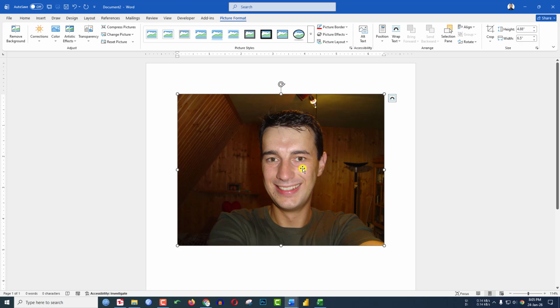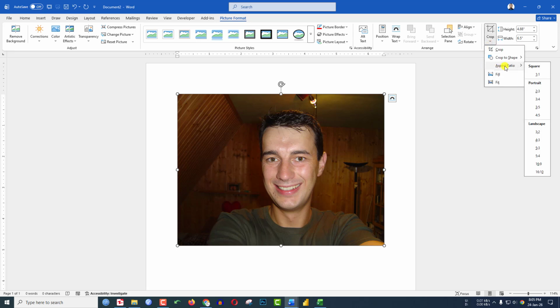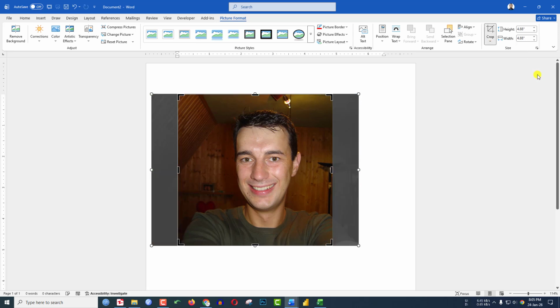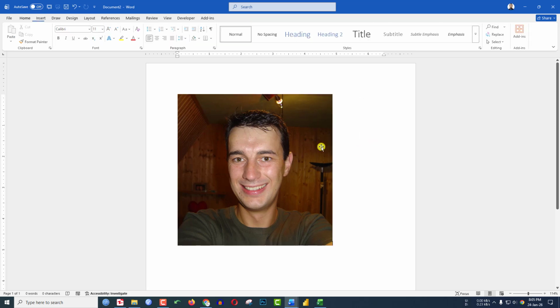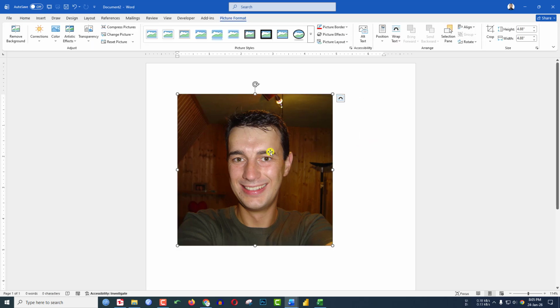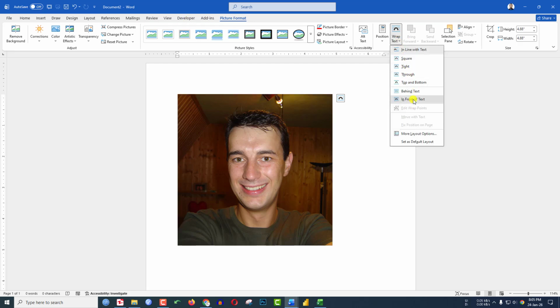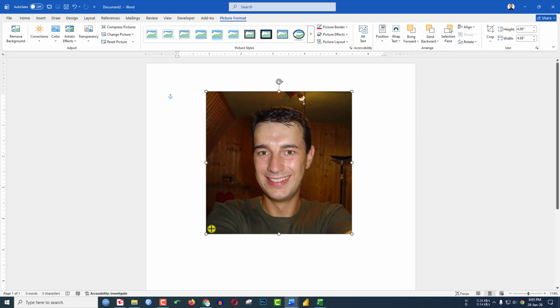Now if you want to crop it, click on over here, go to Picture Format, go to Crop, go to Aspect Ratio and make it 1:1 and place it like this. Now if you want to move it freely, click on over here, go to Picture Format, go to Wrap Text, click on In Front of Text. Now you can resize it.